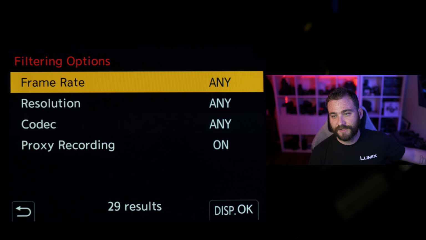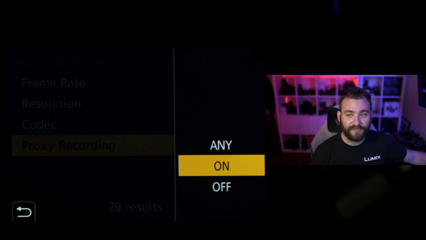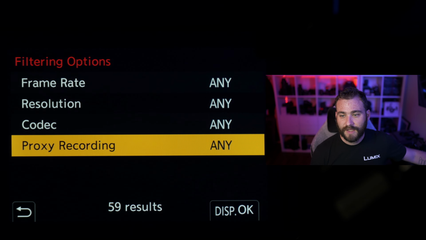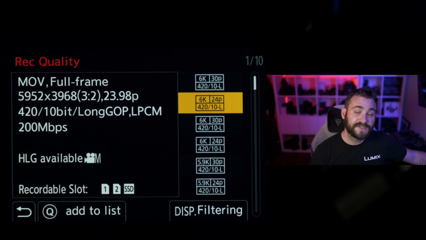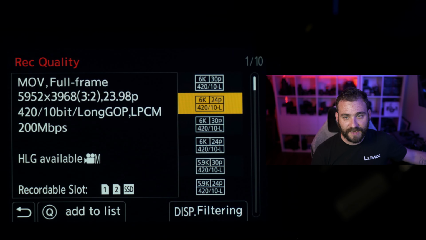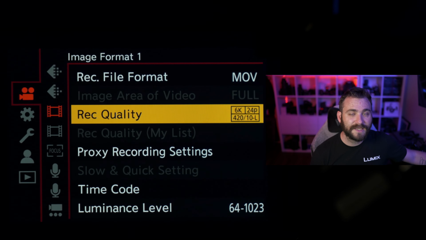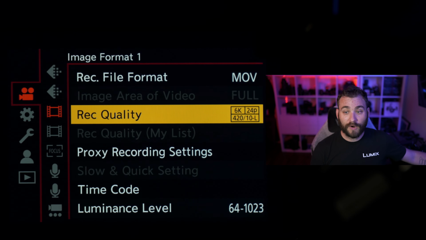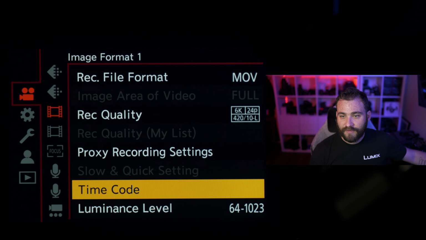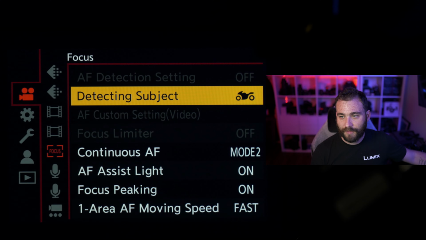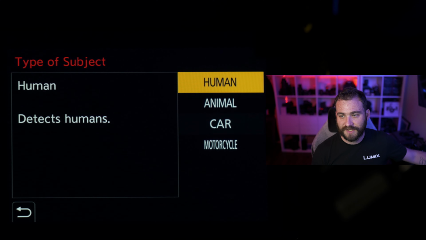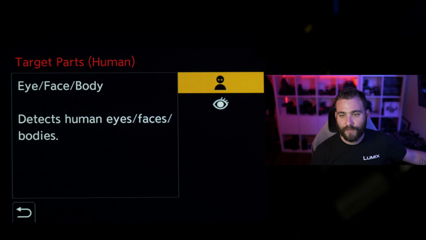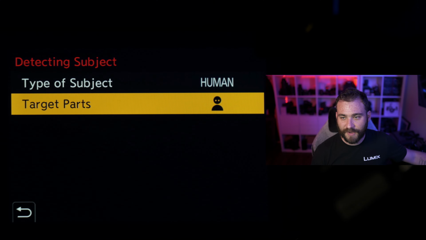So in this case, I'm going to do display filtering. I'm going to turn off my proxy filtration. Hit display again. This opens up the entire menu. And say I want to have this set to 6K, 24 frames per second, so I can be recording open gate and get the largest field of information that I want to work with. We're in 10-bit, so everything looks good there. If I want to scroll down a little bit further, you can also change what detection mode you're in. So let's say, in this case, I want this to be set to human, and we want the target part set to the entire human body also.